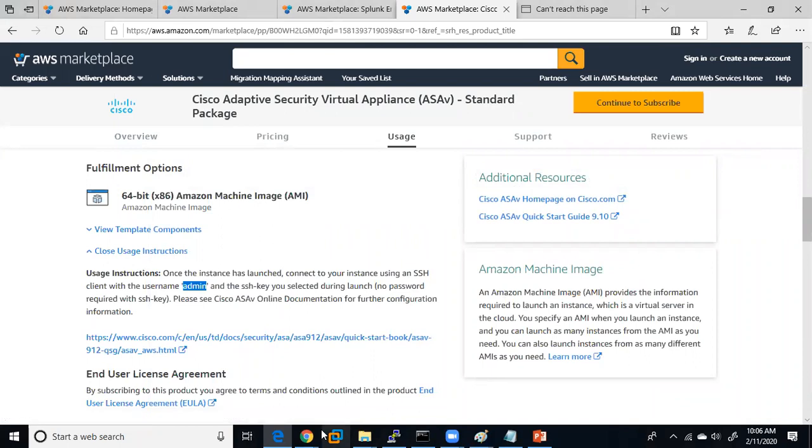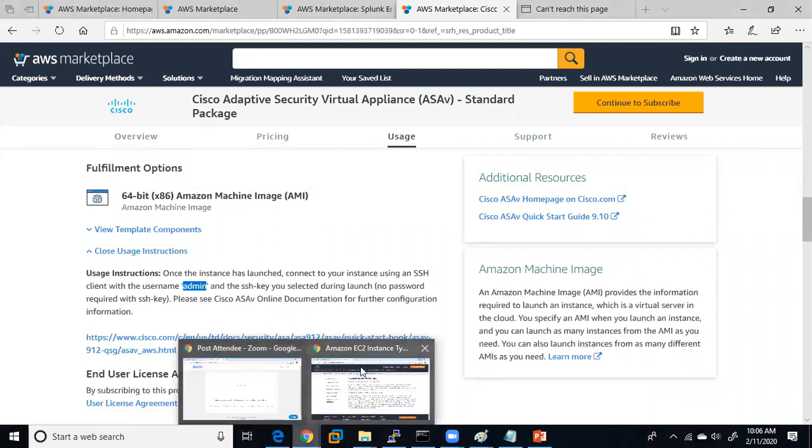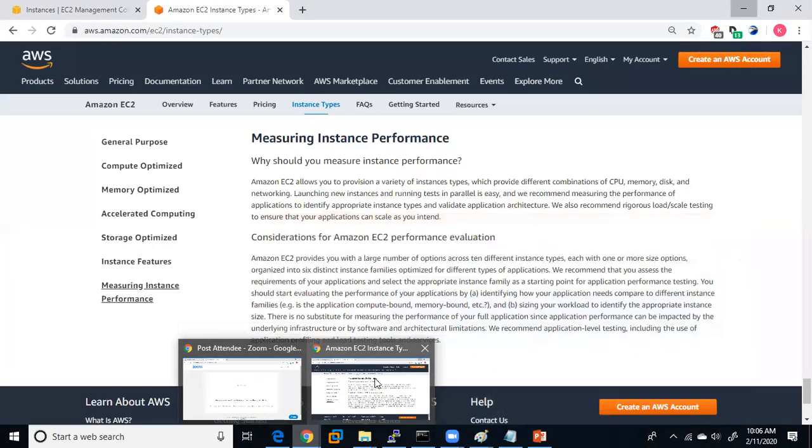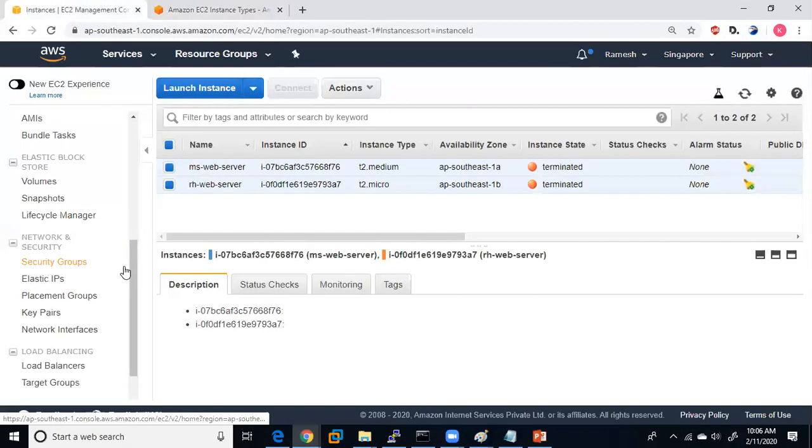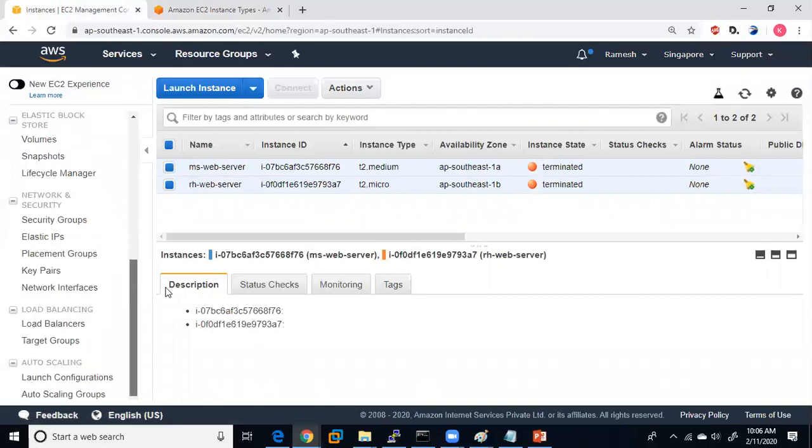Within EC2, we have different topics. Right now we are seeing about EC2 instances, but within EC2 itself we have many topics. We have load balancer, a separate topic, and we have auto scaling as a separate topic. We have EBS, that will also be a separate subject.